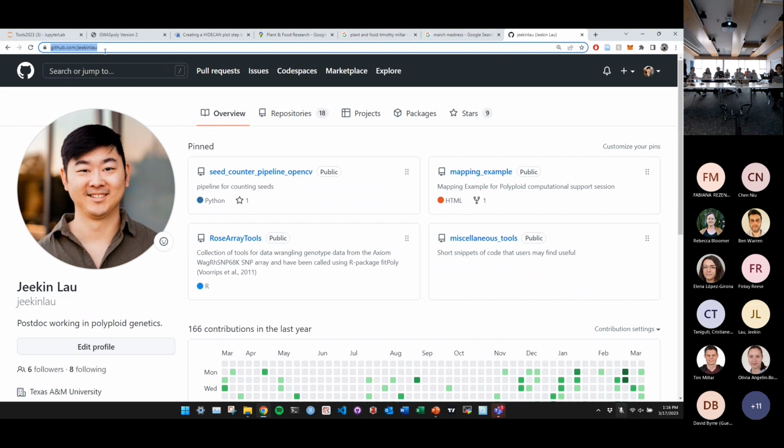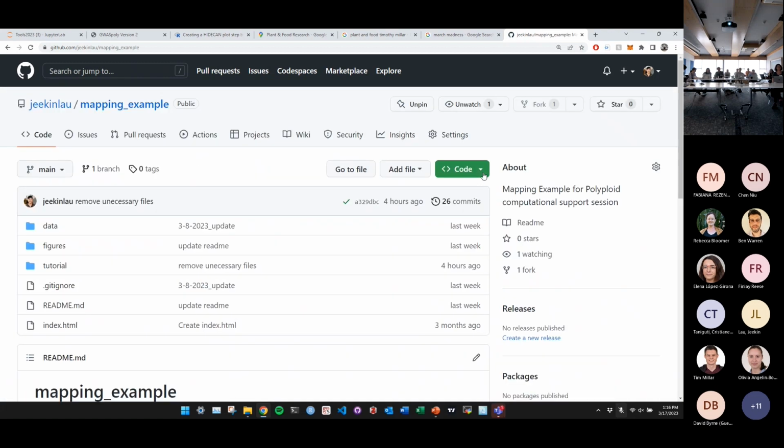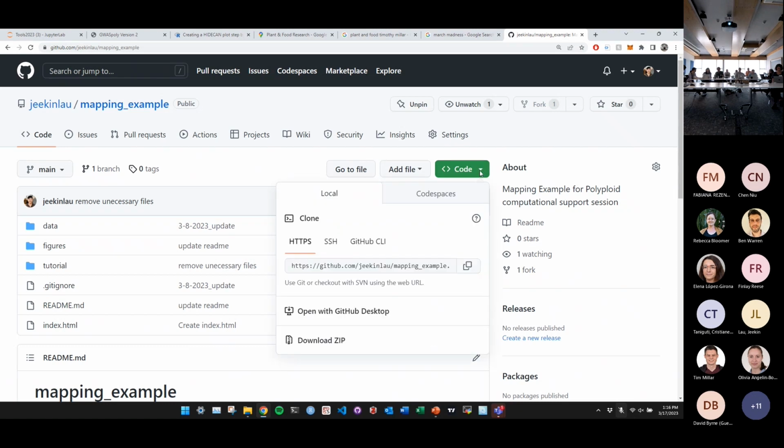Did somebody paste that into the chat? Yep. I'm going to mapping example. You're going to click this code button, and you're going to download the zip.